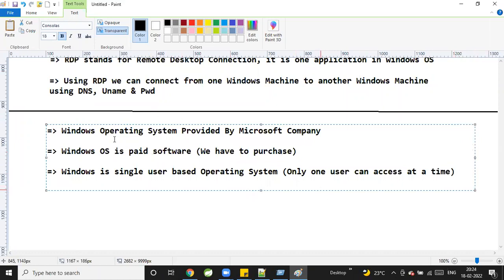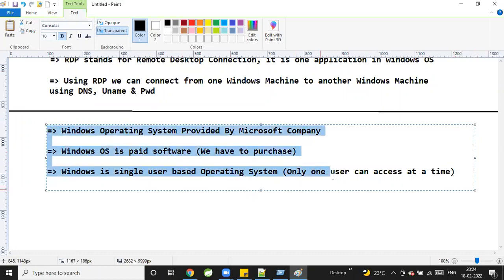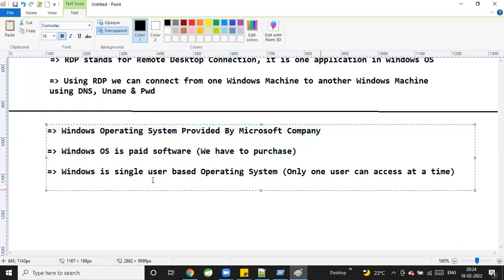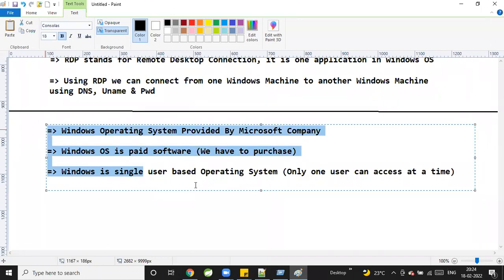Only one user. Now, I am using my laptop. My laptop has the Windows OS. I am taking the class by using Paint. Can anybody else use my operating system now? Can my father, mother, or wife use my system now? Can they play a movie here? No. Why? Only one person can connect to the Windows OS at a time. That's the reason Windows is called a single-user based operating system. Only one user can access it at a time.